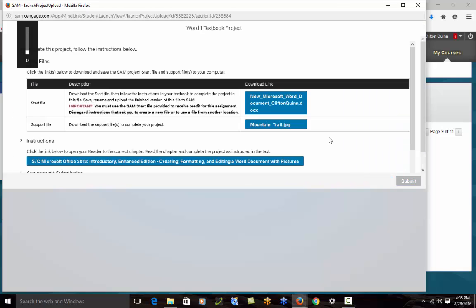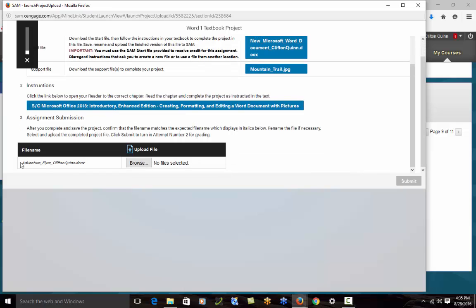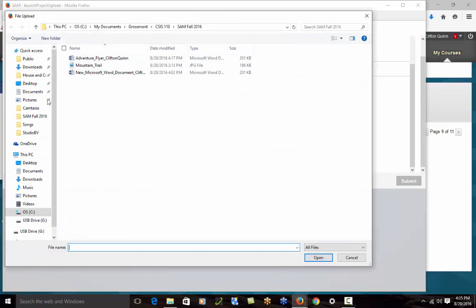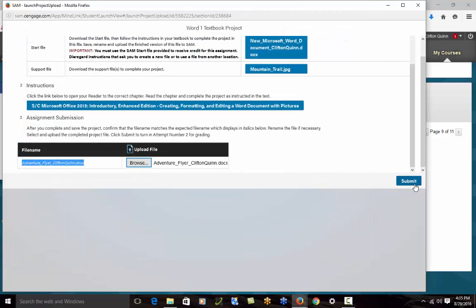Start. And so I download the files, follow the instructions, and it tells you here then you're going to upload your file, and you have to scroll down here a little bit to see what's the name of the file I want. Now, I've already submitted it. I didn't get a very good grade, but let me just show you how that works. Okay, if I was to browse, I have mine in a folder called Grossmont CSIS 110 SAM here. I have Adventure Flyer. If I wanted to pick that one, then I would submit it, but I have already submitted that one. Let's see how I did.